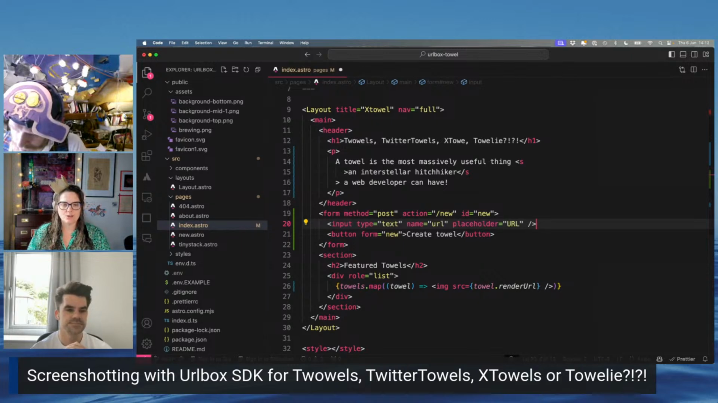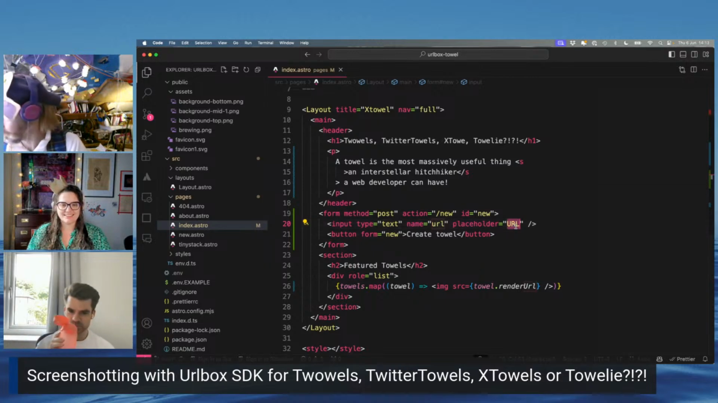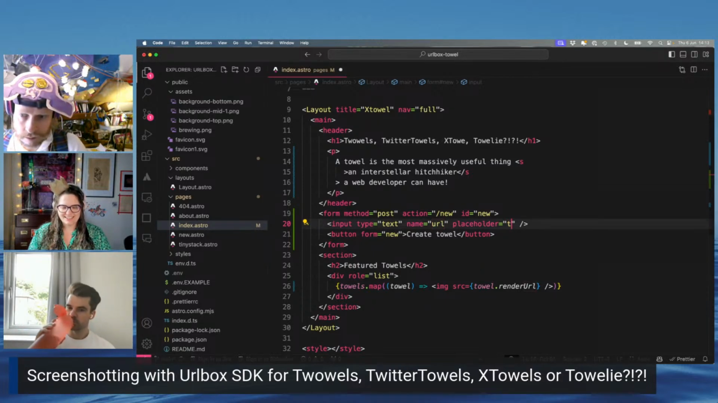I mean, look at Copilot being so handy. Nice. That is very handy. That is very handy.